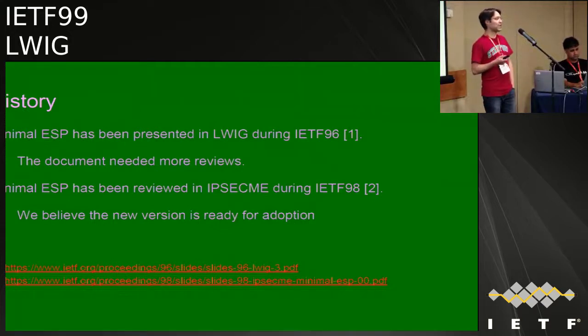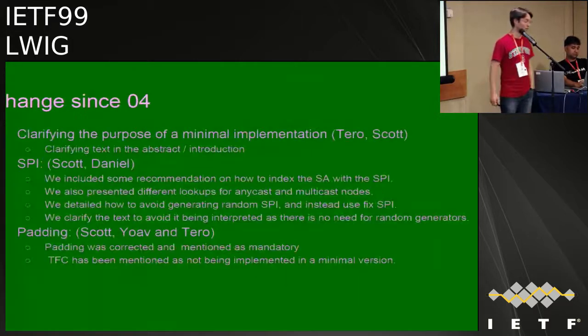The document is clearly handled between the two groups, so it's not that we're trying to hide the document and the updates from IPsec. They're still heavily involved, and we're going to require them to review the document in detail. So what are the changes since the last version?